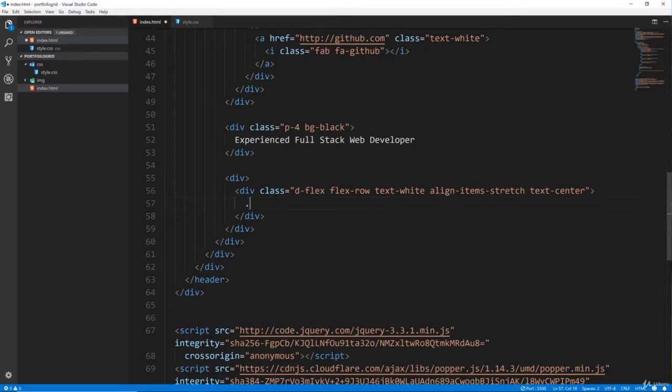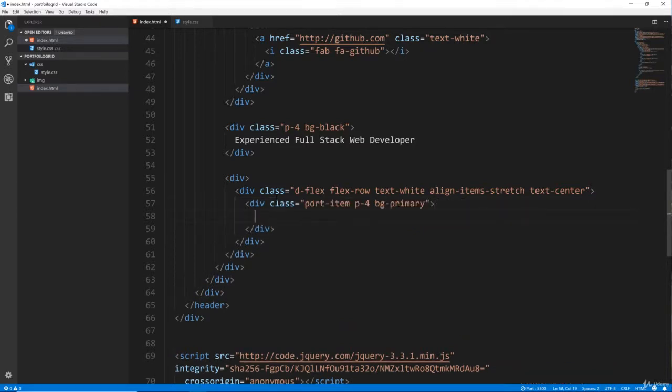So let's put a div in here with the class of port-item. So portfolio item. I'm going to give it a padding of 4, and I'm going to give this a bg-primary, so we'll give it a blue background. And in here we're going to have an icon. We're going to do fas, and then the icon is going to be fa-home.